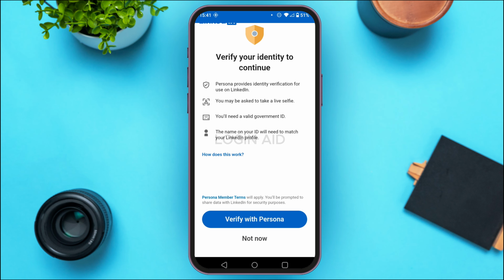Now after you do that, all you have to do is wait for your identity to be verified. If your attempt fails, what you can do is simply wait for 24 hours before trying again. After you do that, your problem should be solved. If your problem is still not solved, there might be some problem with the application itself.